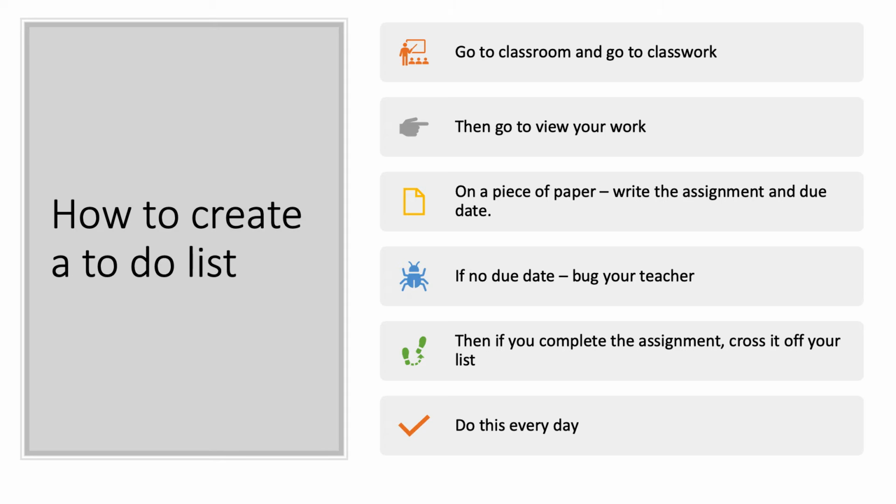So, first thing you need to do is to create a to-do list. Basically, you want a list of things that you're doing. And do this on a piece of paper. And then, after you get a piece of paper and a pencil, go to Classroom, go to Classwork.